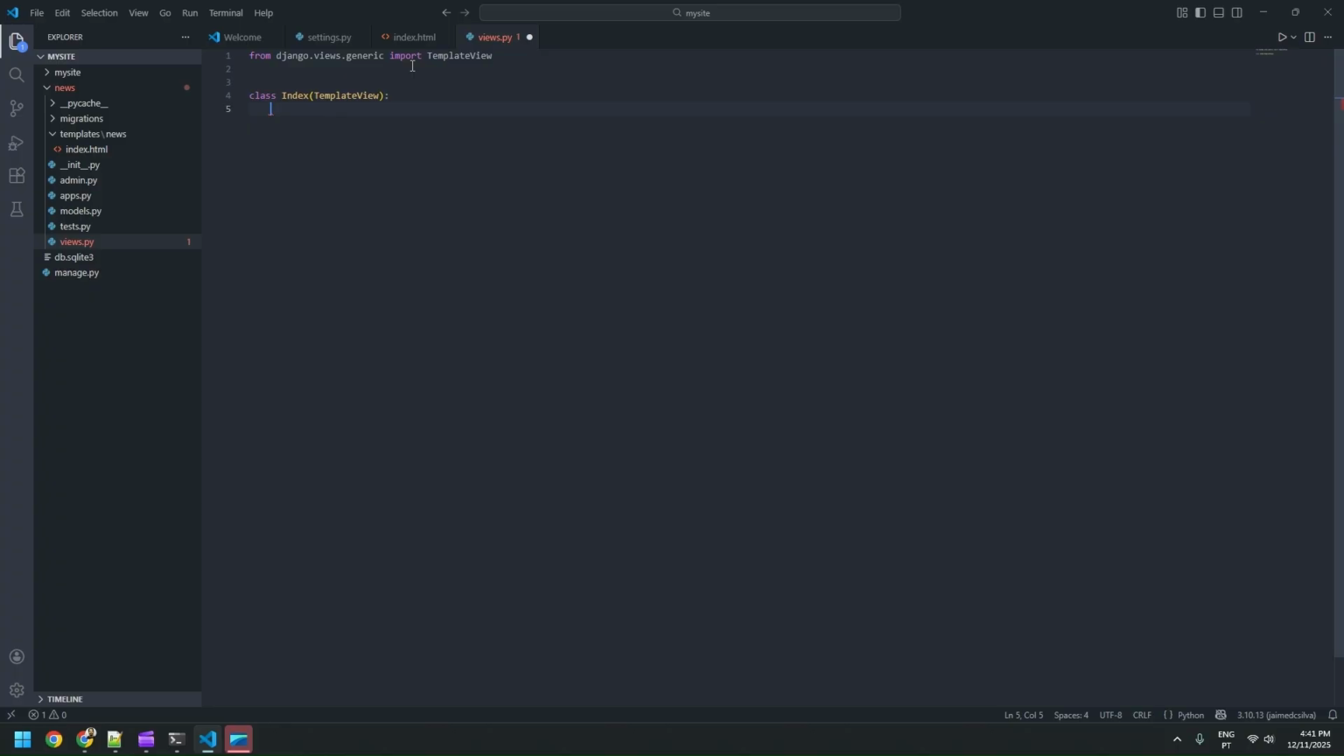we will just define the template name, template_name. Inside that, it's equal to news/index.html, which corresponds to the location of the file we have created. So it's super simple. We can go to index.html and put some text inside. Say hello world. That's good.